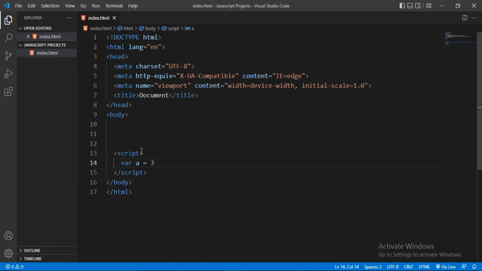You can actually add a type attribute here and say type JavaScript. It's not really necessary, and sometimes it can interfere, so just leave it this way, because by default it is JavaScript.